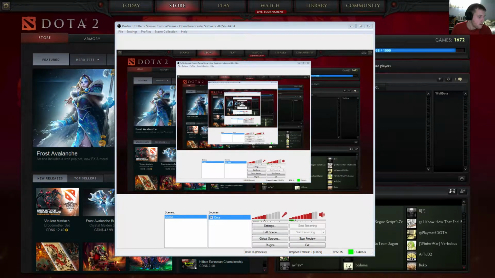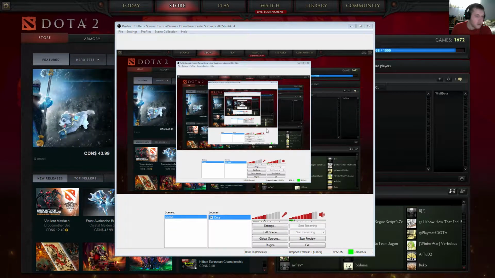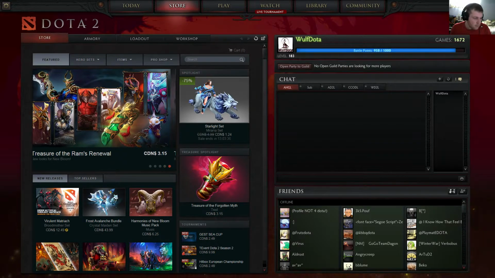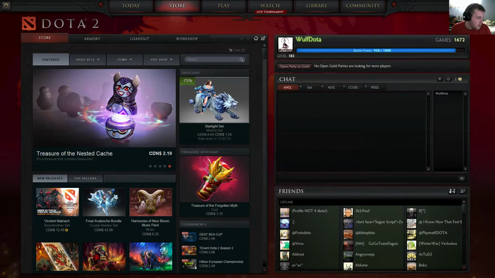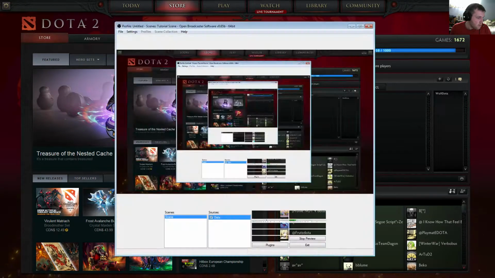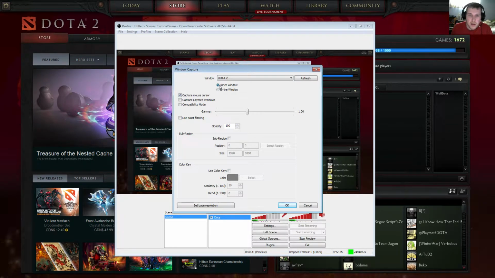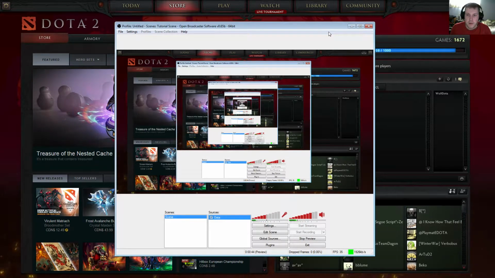Don't worry, either way it'll show up like that. Once you've got that set up, make sure the properties are set up right. You want it set to inner window. If you have it set to outer window, it won't completely fill the screen. It'll be a little iffy on that. So make sure it's set to inner window, and you'll be able to capture Dota 2.